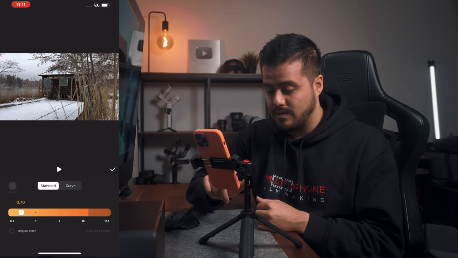So let's head back, choose filter, and then I'm gonna head over to filter. And then I'm gonna choose film and I'm gonna select film number one. I think this looks great. I'm gonna reduce the intensity to around 70. And I'm gonna select the double check mark to also apply to the second clip. And then I'm gonna hit the check mark again.